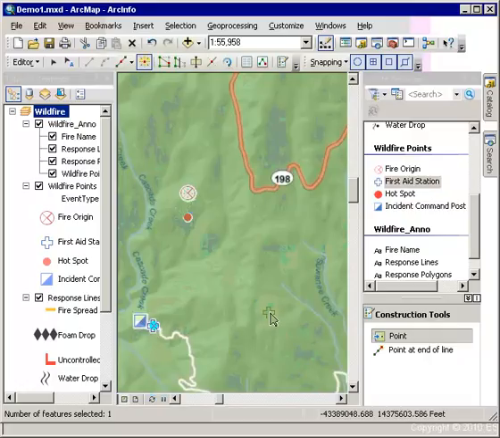So you see, it's very easy to quickly put features on the map with these feature templates. All you need to do really is switch feature templates, and if you go with the default tool, you can just keep digitizing your features.